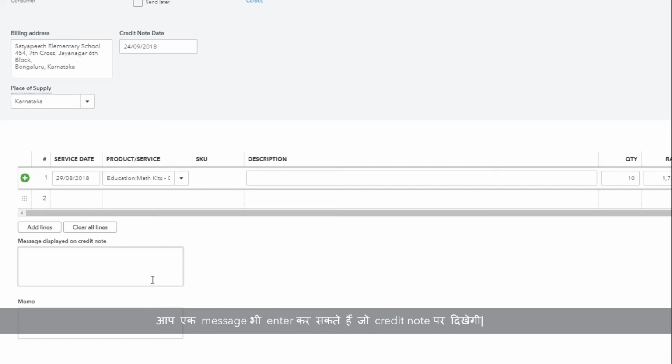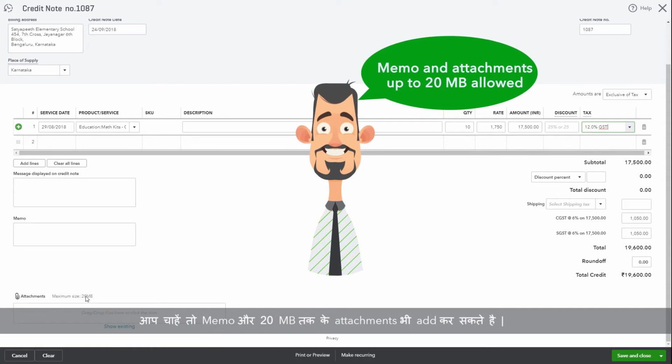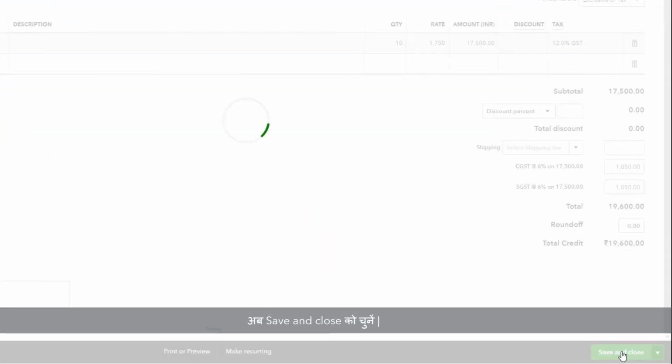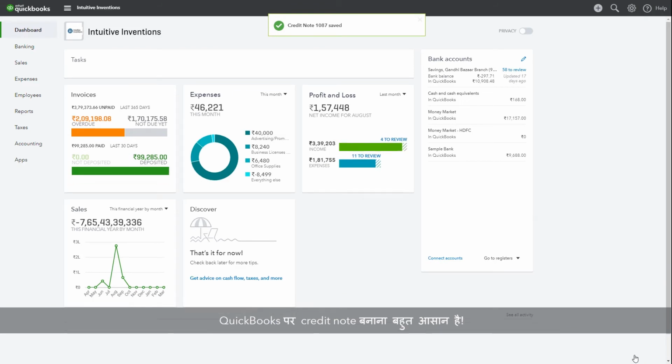You can even enter a message that would be displayed on the credit note. You can also add a memo if needed and attachments of up to 20 MB. Select Save and Close. This is how easy it is to create a credit note.